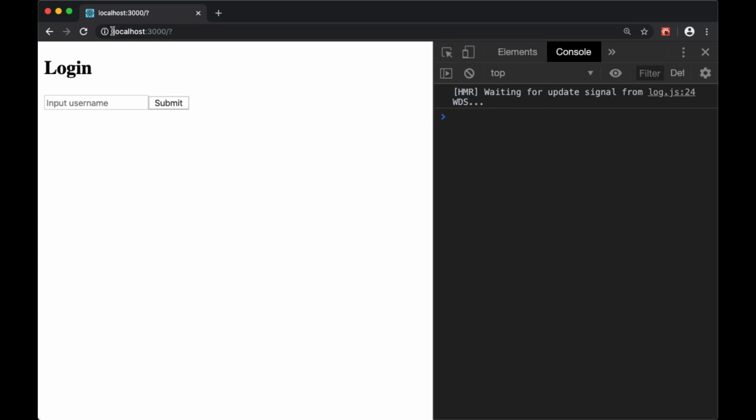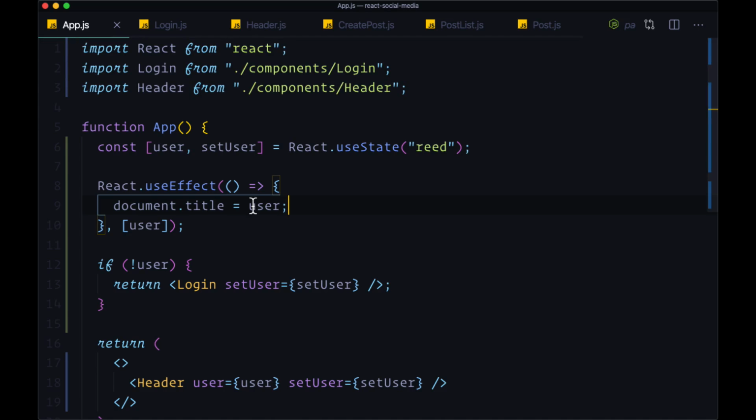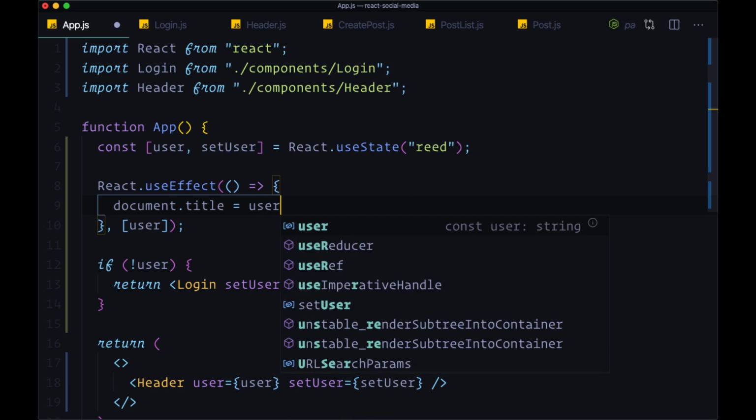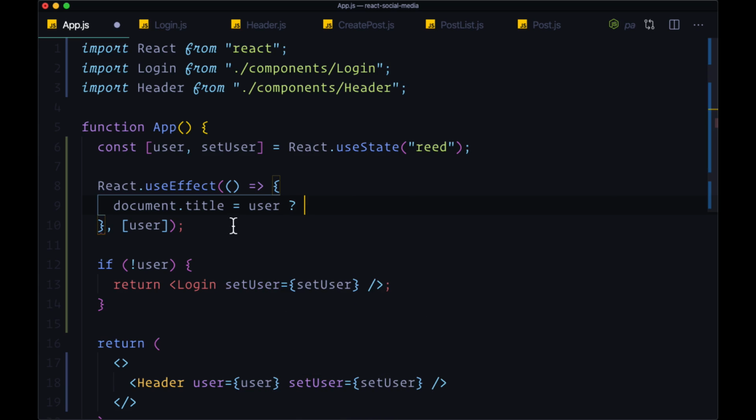But note that when we log out, we see just localhost 3000. Let's make that a little bit better by including a ternary, a conditional. You can write this using a ternary, or maybe you could use an if statement. I think a ternary is a bit shorter here. We can check to see if there's a user, and if there is a user, we can set the title to the following string using template literals. Since this is a social media app, we can say this is the user's feed.